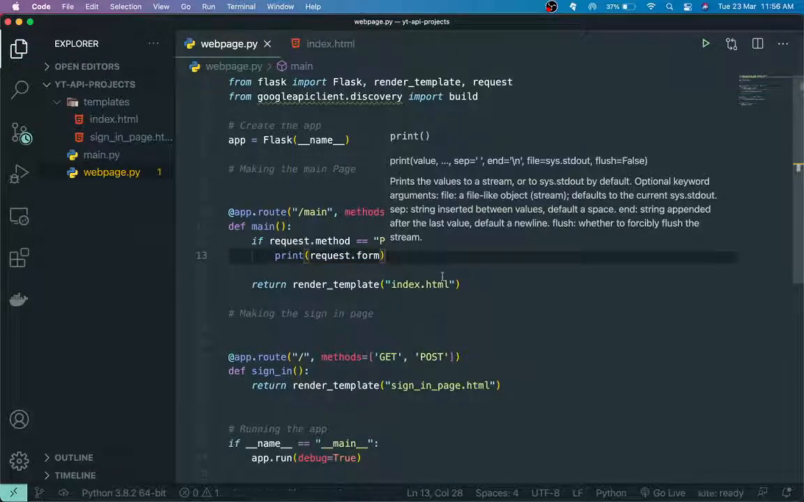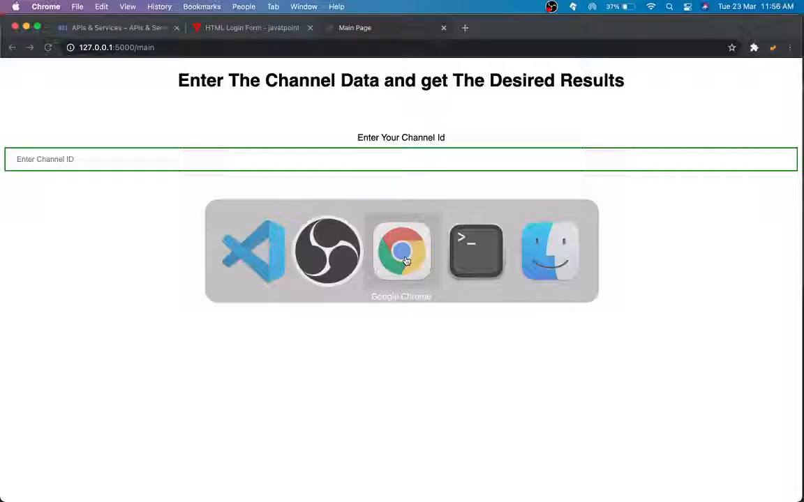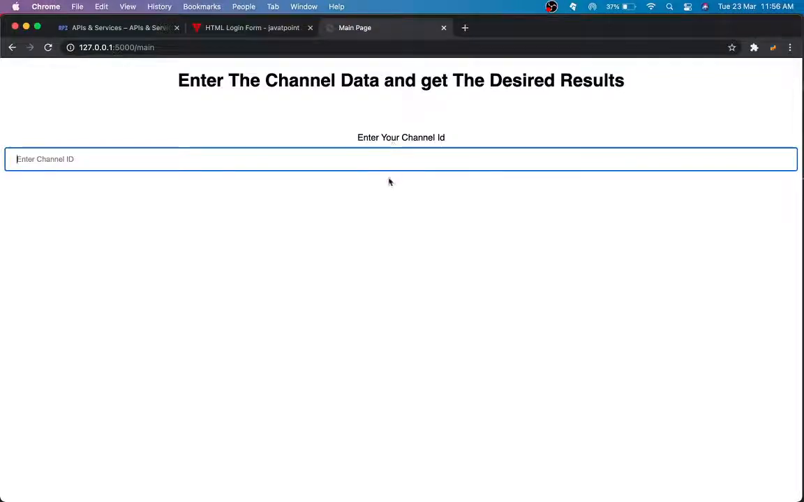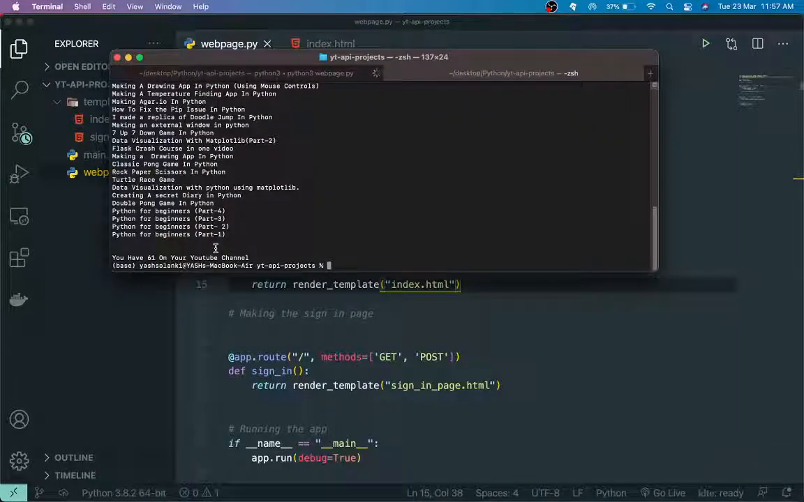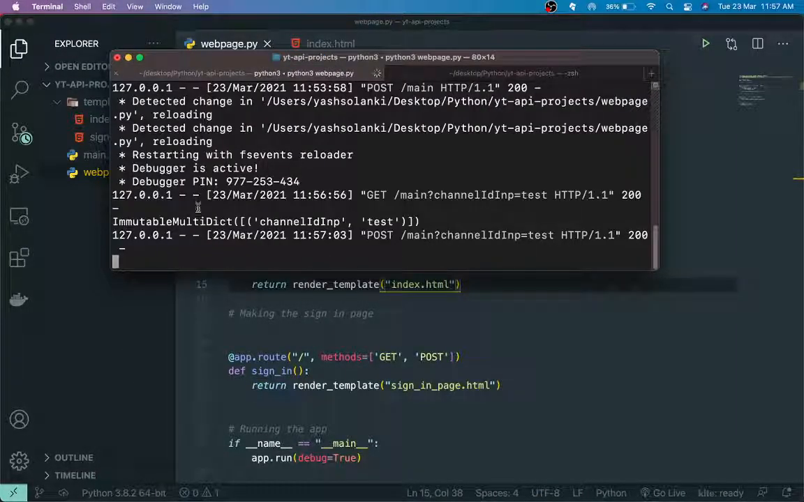Whenever you want to send a post request, you obviously need a form. So, enter your channel ID. I'm just going to put in something like test and click on enter. Okay, let me share test. And now let me just head on over here. So there we go, pretty cool. We have channel ID and test all showing up, which is an immutable dictionary.